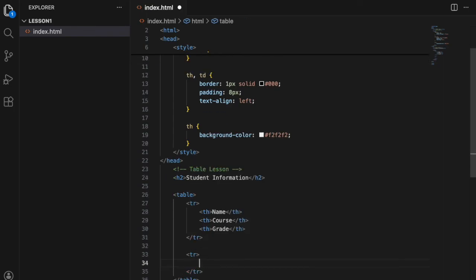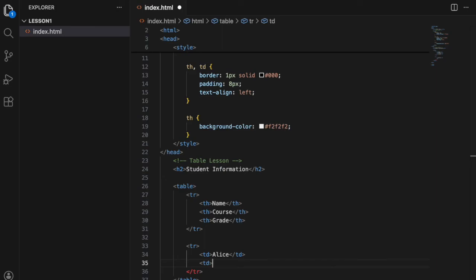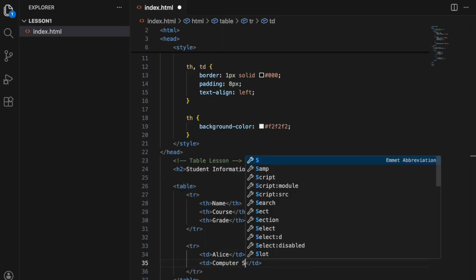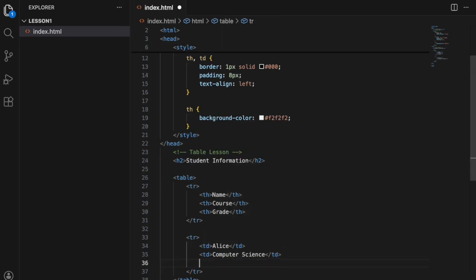A TD cell in the table can include specific student data such as the name Alice. The TD cell includes the course Computer Science, storing the specific program the student is enrolled in. It also stores grade A, which is the grade they received for the course.